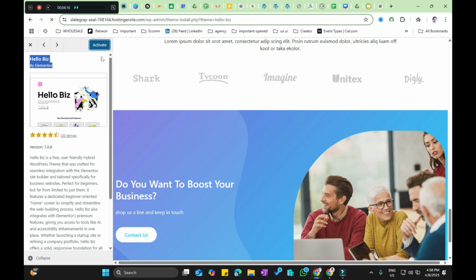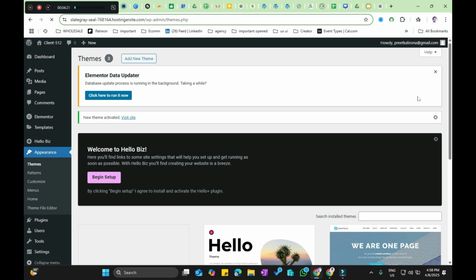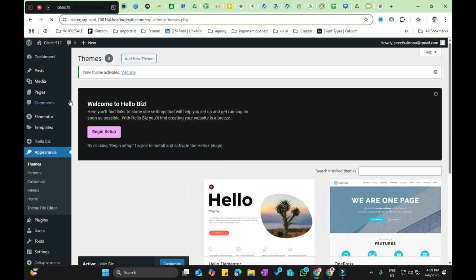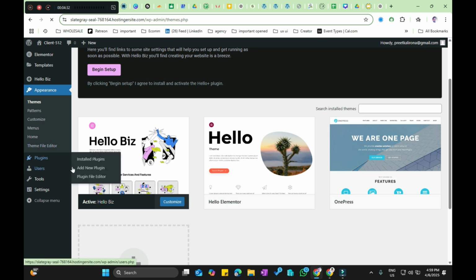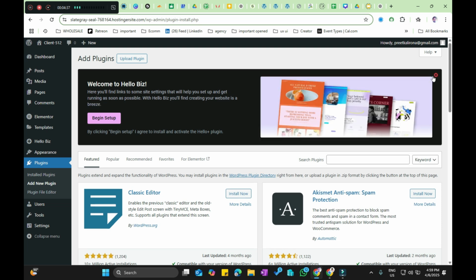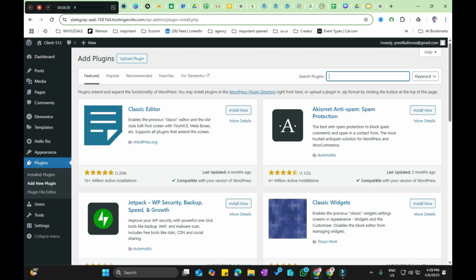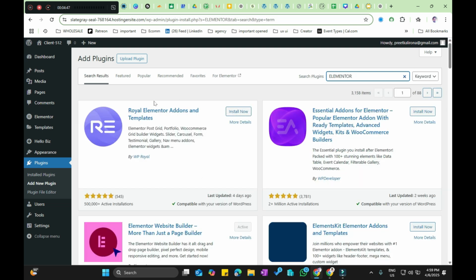If you have not yet installed Elementor on your WordPress, it will ask you to install Elementor. If it does not ask, you still have to install the Elementor plugin. For that, you have to visit plugins, click add new plugin, and then you have to search for Elementor here. So let me search for Elementor. And now we have Royal Elementor Addons which are compatible with Elementor as well.